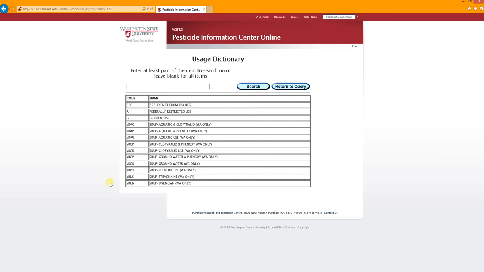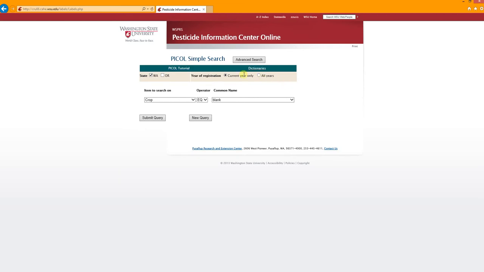Some of the use restrictions are geographically limited, others are statewide in nature. All restricted use pesticides require the user to have a valid WSDA pesticide applicator's license and the proper endorsements. To do a search, click on the Return to Query button. In the area that contains the state checkboxes, make sure that Washington is selected. Check that year of registration is set at current year only.